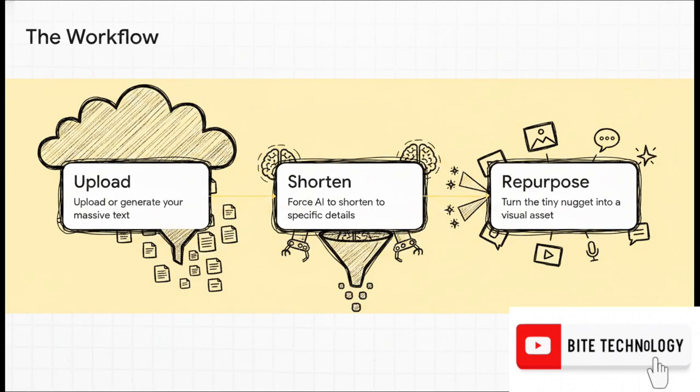It's far more efficient. She uses what we can call a macro to micro funnel. It's a remarkably simple 3-step process. Step 1, you just upload or generate your massive text. Step 2, you force the AI to shorten that text down to very specific details. And Step 3, you repurpose that tiny, focused nugget into a usable asset. This workflow is essentially a funnel that continuously narrows down information. It does all the heavy lifting for you, so you can just skip straight to the finish line.